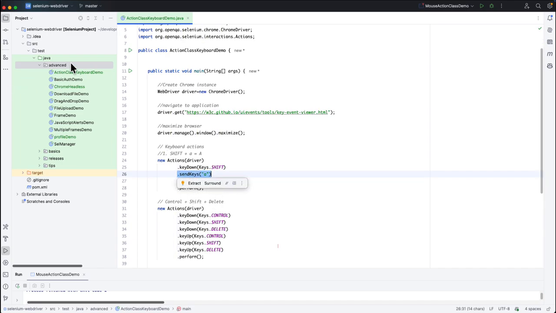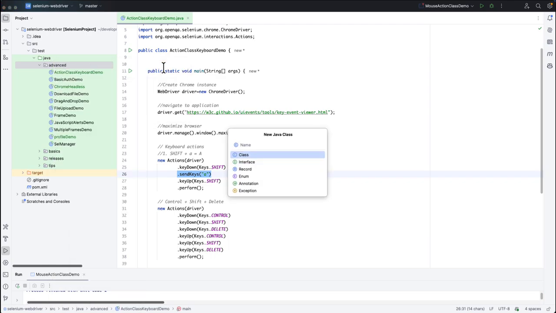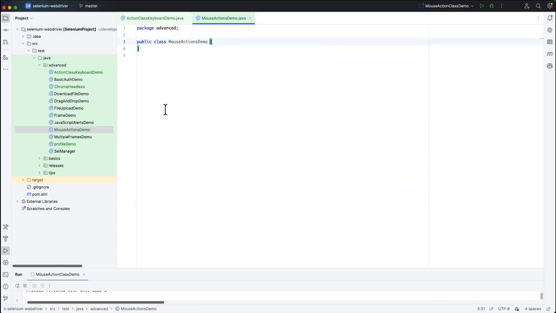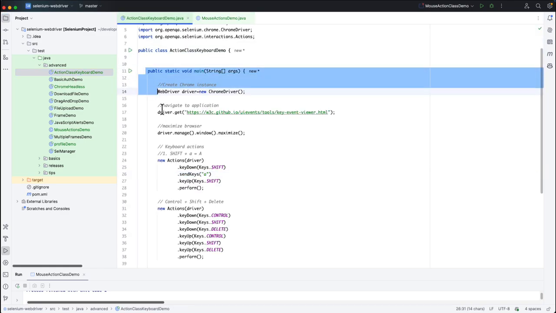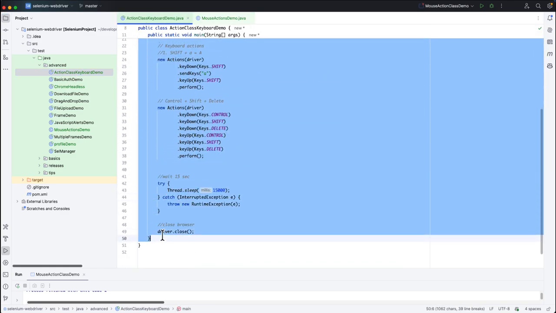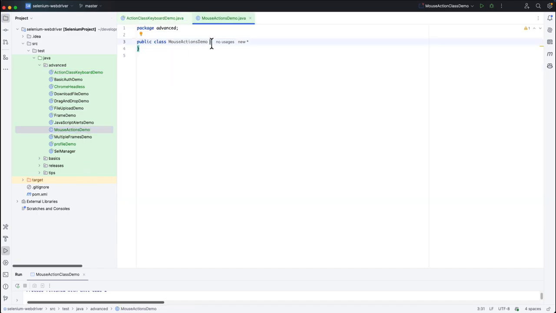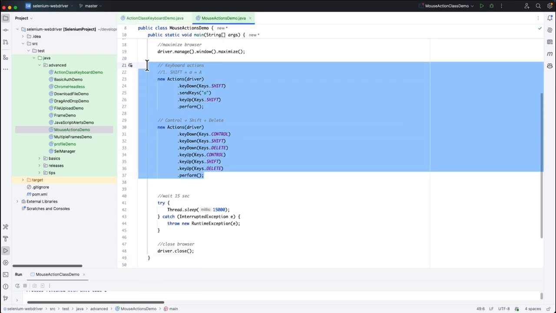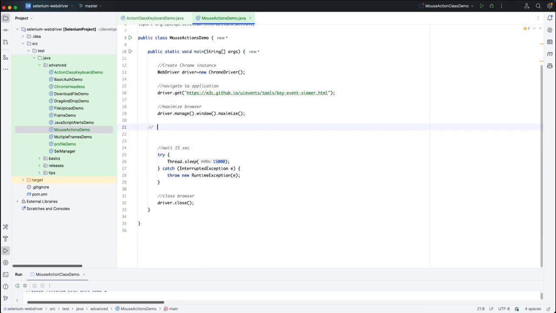Okay, so now we will see another example related to mouse actions. For that I'll create another class and name it MouseActionsDemo. We already wrote the code to create the Chrome instance, everything. So I'll take the existing block of code and we will reuse it. Inside this class let me paste it and remove this part because we'll be performing mouse actions.